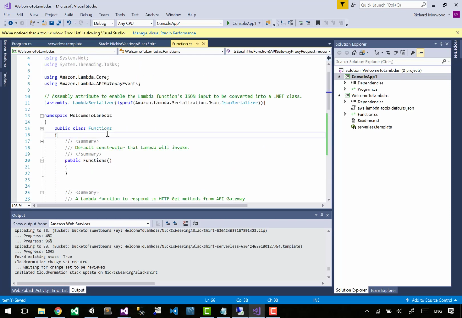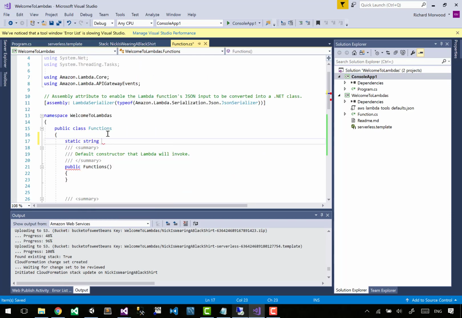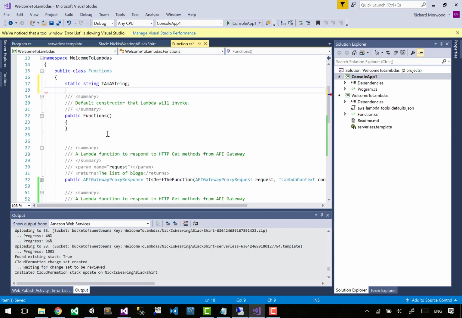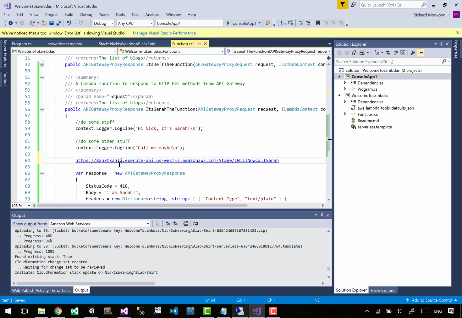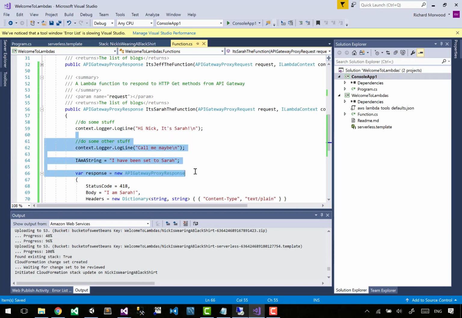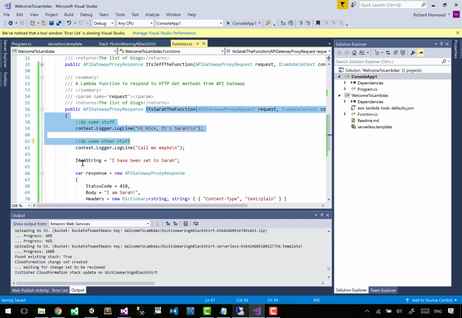What you can also do with Lambdas is use a static string. A string, I am a string. Now if you have one function that says I am a string is equal to I have been set to Sarah, that's actually sort of cool. You can set the static variable and then every single time Sarah sees it, she can have access to that static variable.